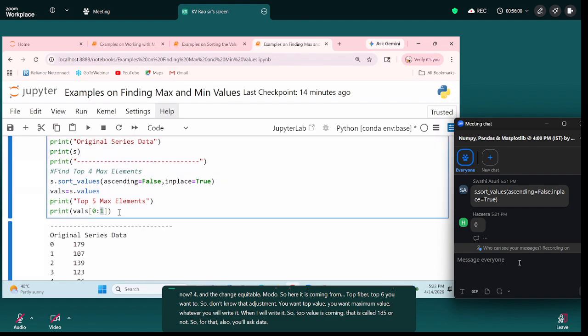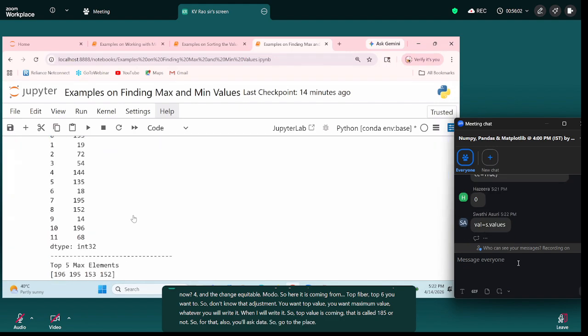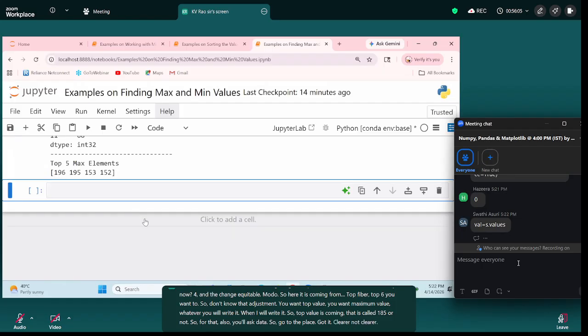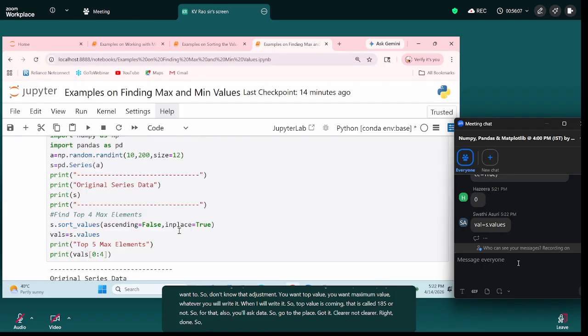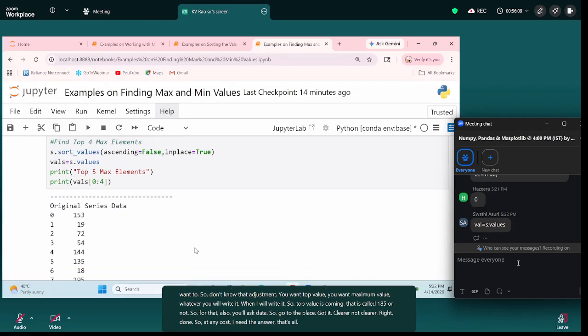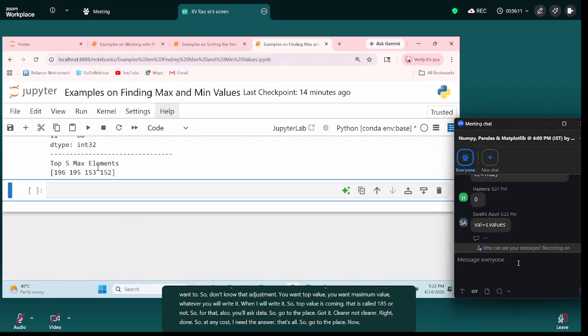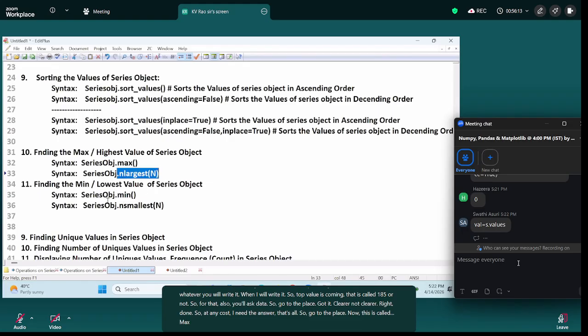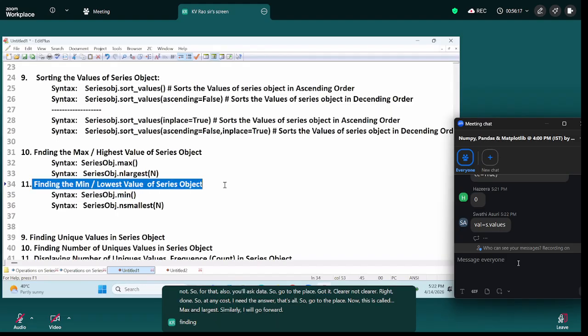Got it. Clear or not clear? Right, done. So at any cost, I need the answer. Now this is called max and n largest. Similarly, I will go for what? Finding min values. How to find the min values?